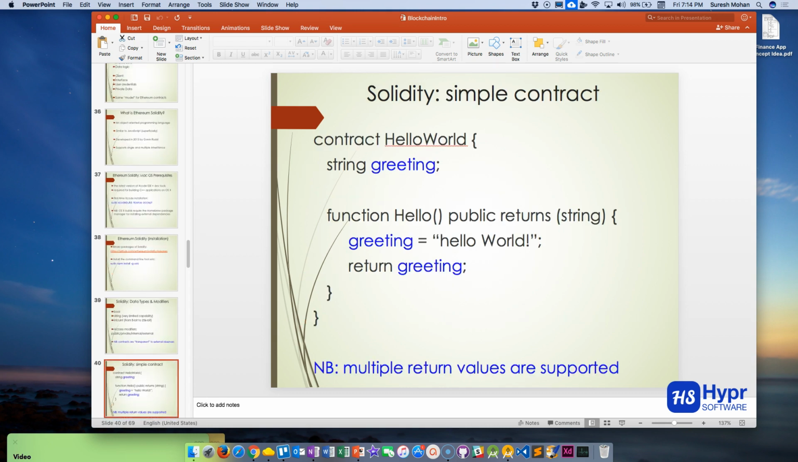Here's a simple, trivial example that does really nothing except return a string. As you can see, instead of saying class HelloWorld, it's contract. String type function. The public goes afterward. You see how it has a returns keyword. So the syntax is a little bit different, but essentially very much similar. It looks a little bit like Scala almost. And there you set the string with the hard-coded value, return the value. And as I pointed out below, multiple return values are supported. It's kind of nice to have.